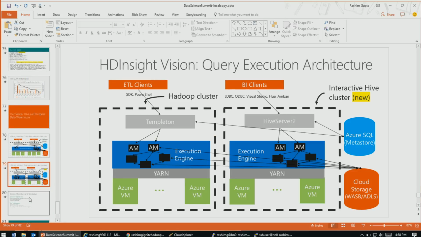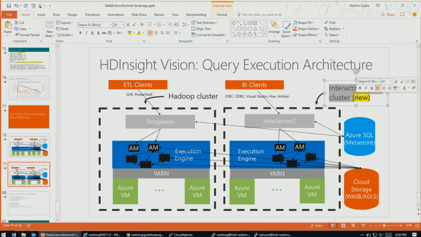What we're going to do is release a new cluster type called Interactive Hive, which I just showed you a demo for. So we envision you will have 2 clusters. One is the regular Hadoop cluster, and one is the new Interactive Hive cluster, exactly like I showed you, except one will be suited for ETL and one will be suited for BI. Both of them are using the same metastore and the same cloud storage. Both of them are persistent. So with this, it'll be like it's one cluster, but you really have two clusters underneath.